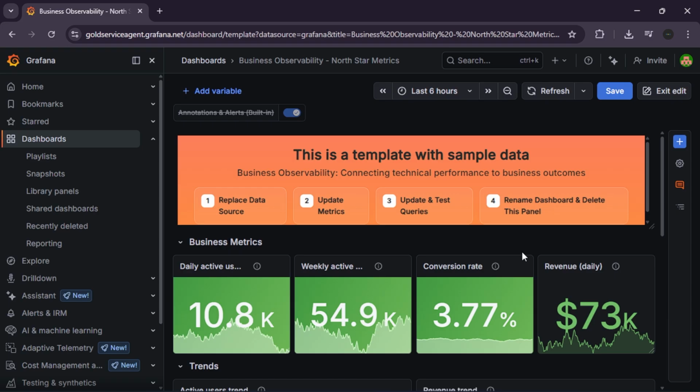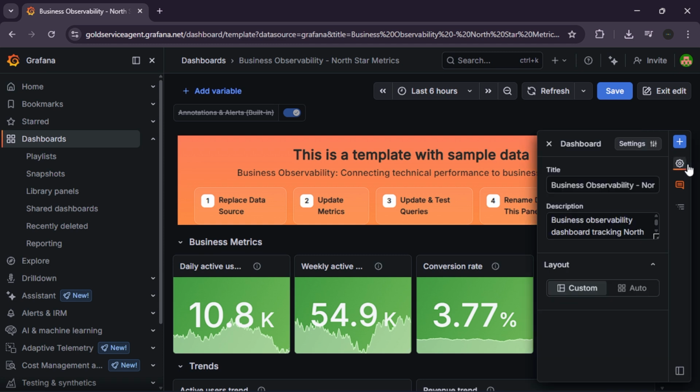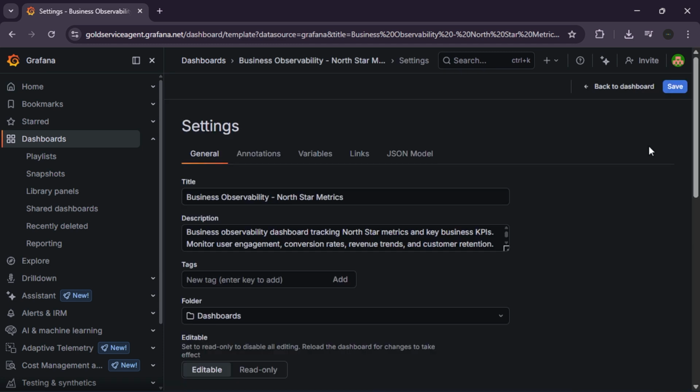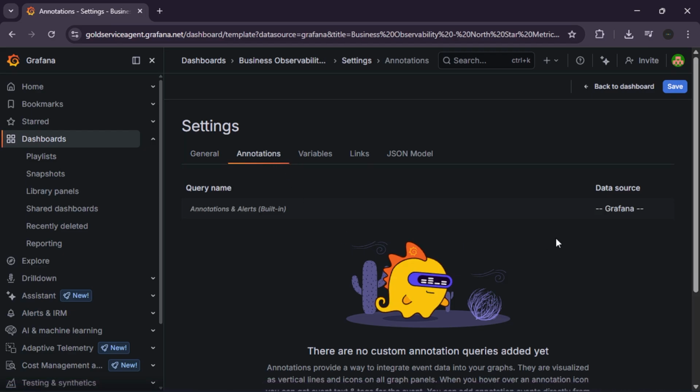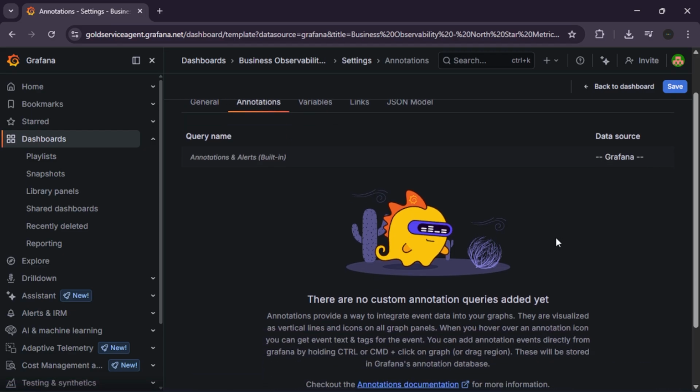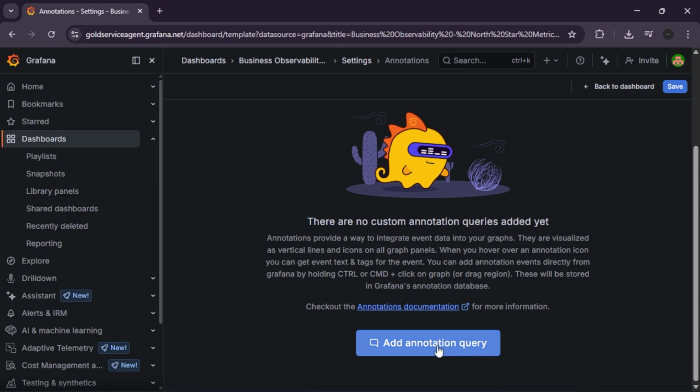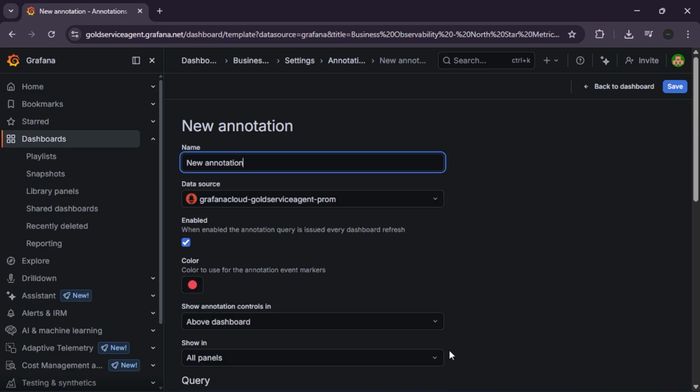Annotations are configured at the dashboard level, meaning they will apply to all compatible panels within that specific dashboard. Open your dashboard and click the gear icon, Dashboard Settings, in the top right corner. From the left-hand menu, select the Annotations tab. You will see a list of existing annotations, usually just the built-in ones. Click the plus New Query button or Add Annotation Query to begin.